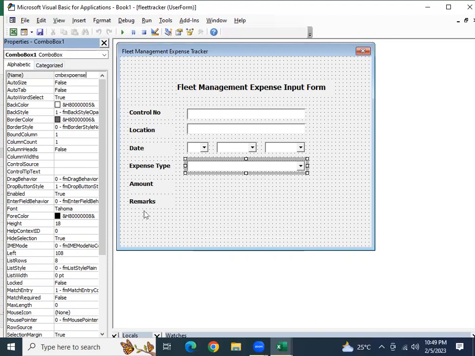So understandable. Okay, I think we have to be careful with the spelling because we're going to get a syntax error when we finally write our VBA codes, right? So make sure that you have the correct spelling because we're going to use that also in our VBA codes.